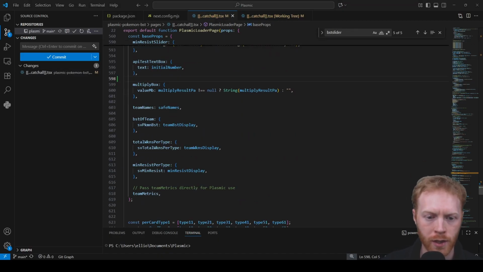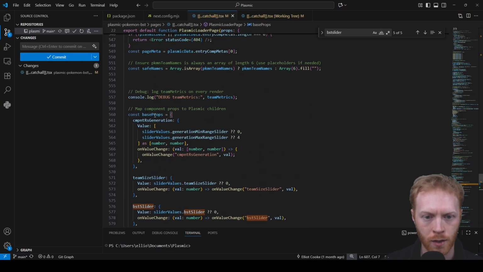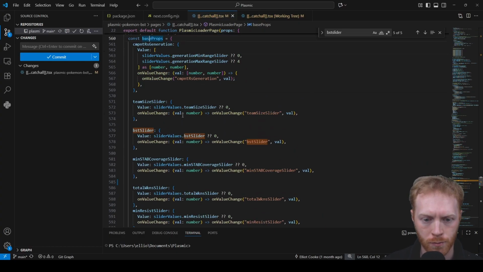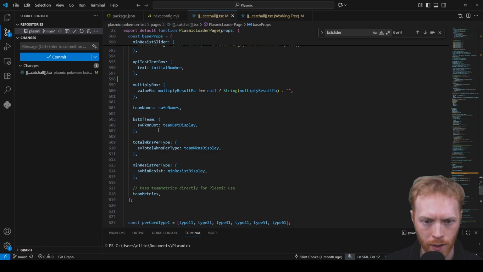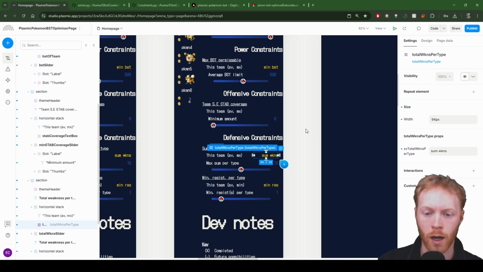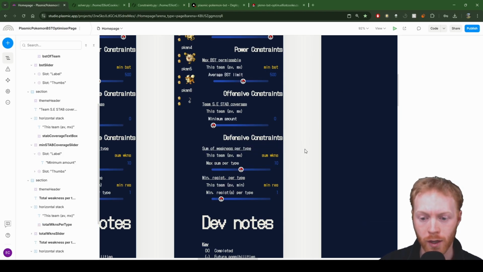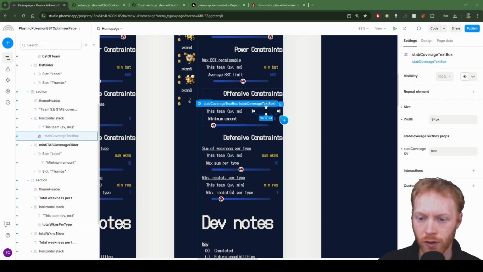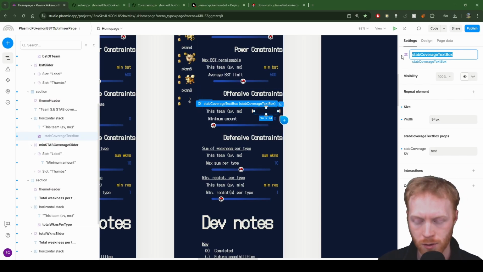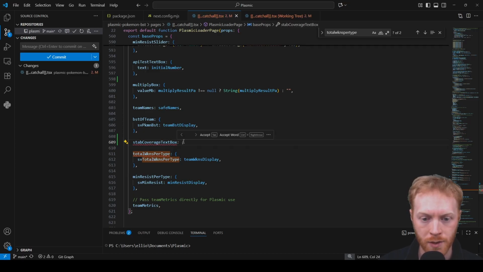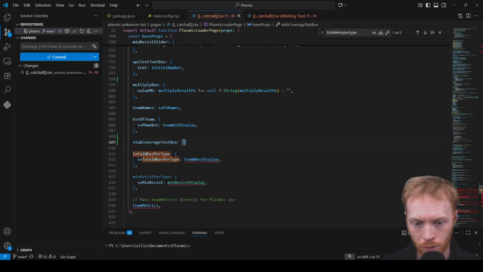What we need to do next is add in our text box. This is still in the base props part of the code, and it's going to go in here. How I like to do this is look at a working one and then copy that. So we've got our total weakness per type, and that is the component name. This means what I need to do is find the component name of our text box and copy that, and that's going to be brought across. That lives in there. Colon, open brackets.